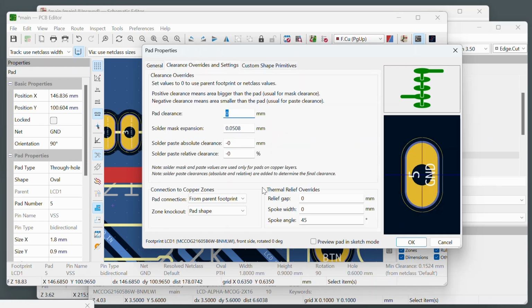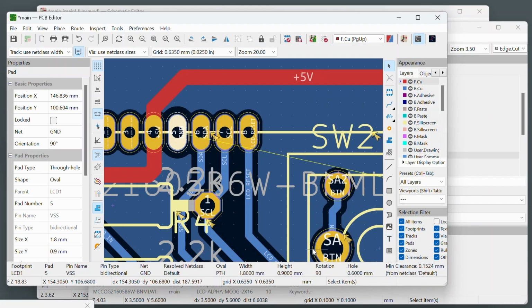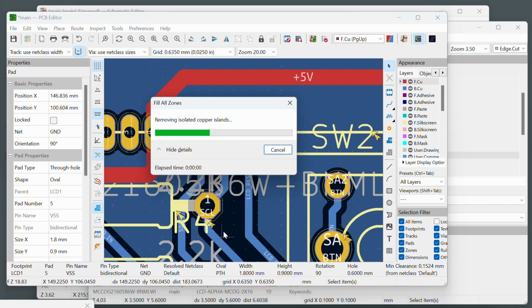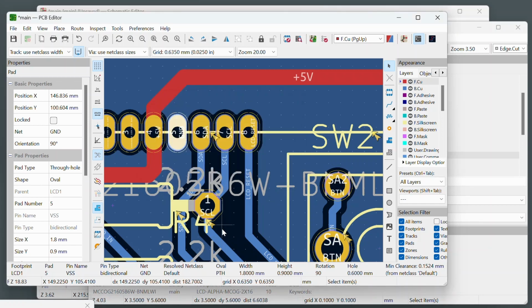Go to clearance overrides and change that pad connection value to solid. Let's see if this fixes it. Hit B, and that's filled. That solved it.